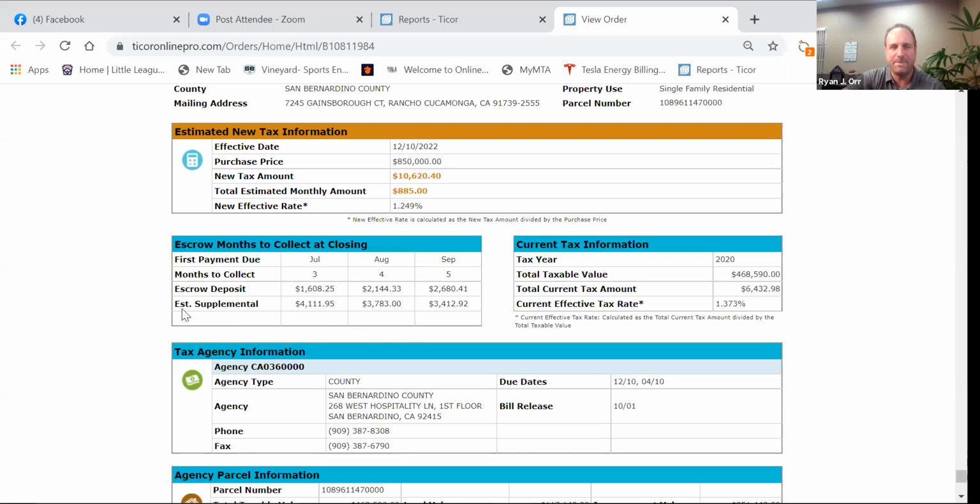Also, this is kind of a big deal. You see it says estimated supplemental. That's your estimated supplemental tax bill, whether it closes in July, August, or September. Know that this is a calculation that's done specific for each individual property. So you don't have to guesstimate. This is going to give you a really good guesstimate as to what it's going to be.